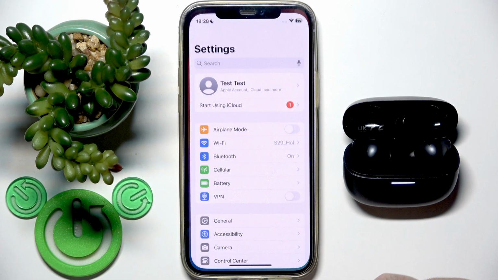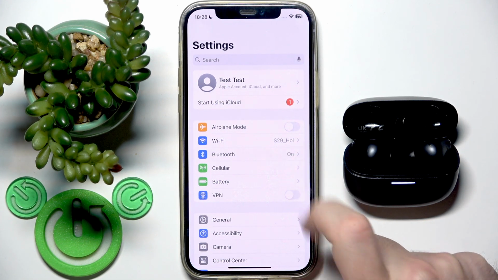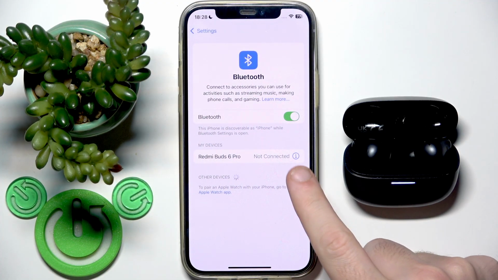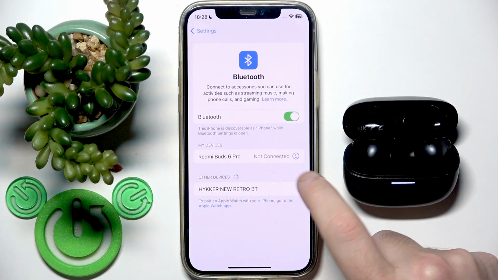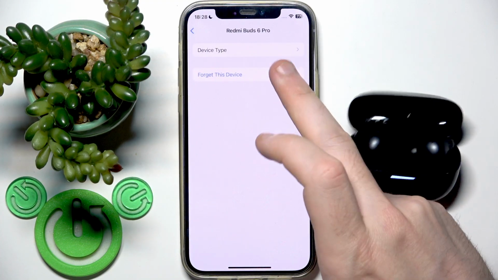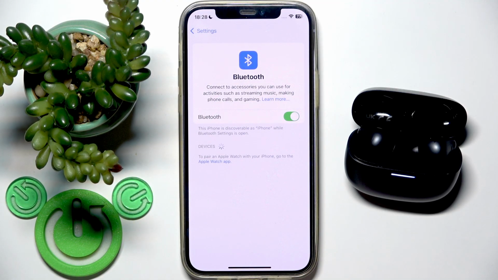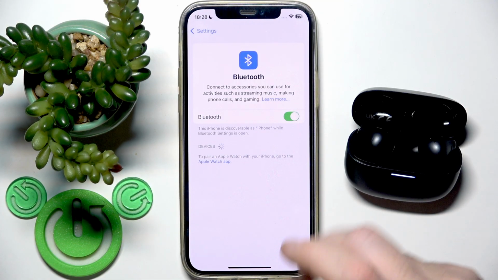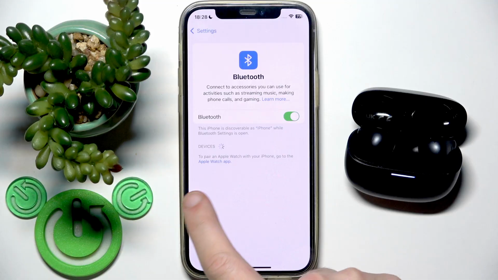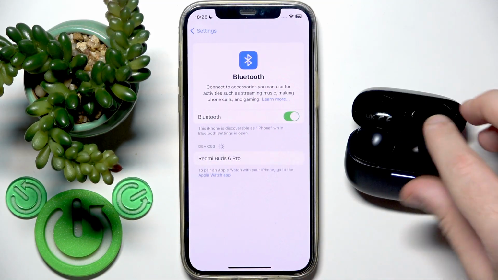So go to the settings, then Bluetooth or connected devices, and in the device list click the information icon or settings icon next to your earbuds. Then forget the device. After that, if you have Android, click pair new device at the top, and if you have iOS, you can turn the Bluetooth off and on, or just go back and return to the Bluetooth settings.